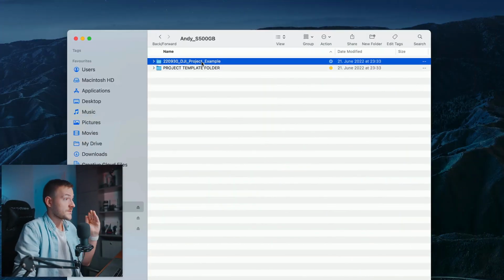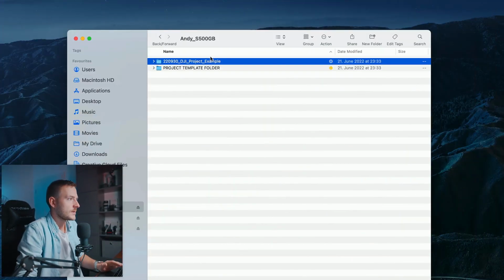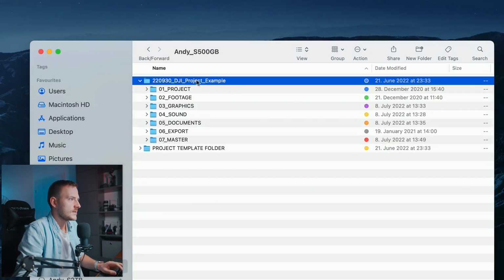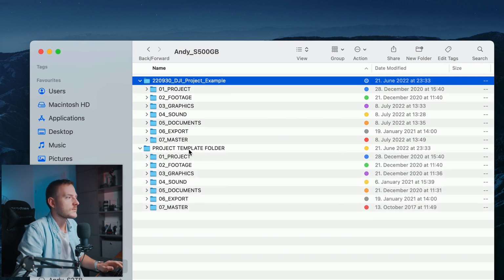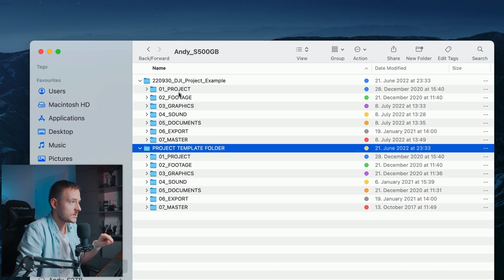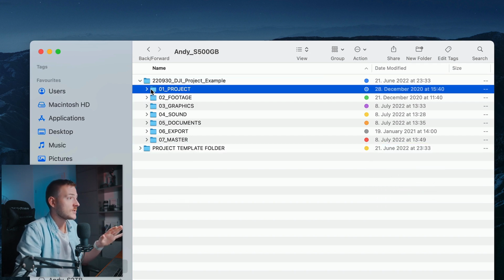So let me show you how I do this in real use, and let's have a look at my template folder. So right here you find an example I created for this tutorial. As you can see, it's an organized folder and it's the same one as my project template folder. So I just duplicated this one and renamed it. So let's have a look at the first one, the project folder.